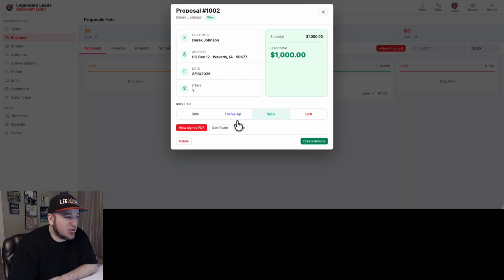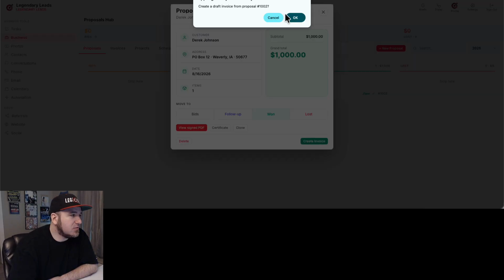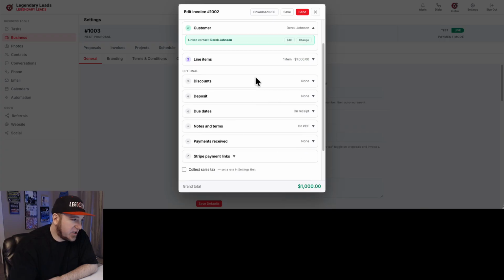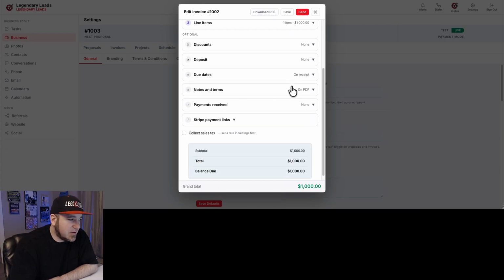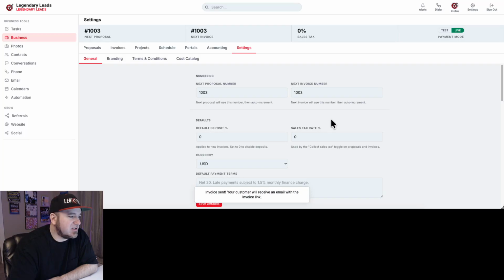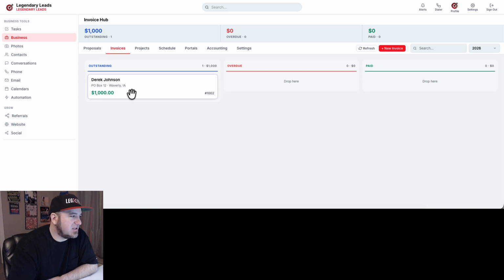Now, if I want to, I could create an invoice right from that proposal, and it automatically links to the customer. You can change any deposits, terms, any of that if you want to. And I'll just hit send, and I will send invoice. You can fill in the personal message if you want. So now that's been sent. Now it moves to outstanding in my invoices.